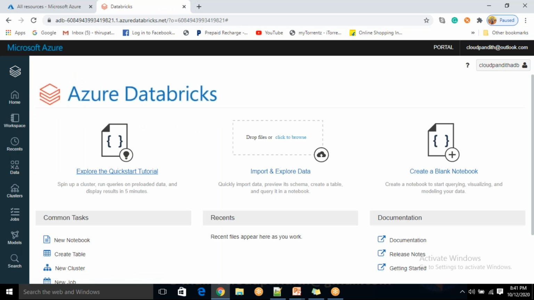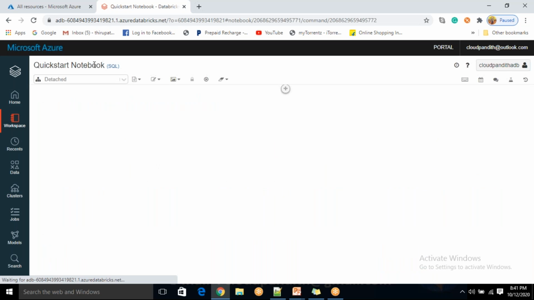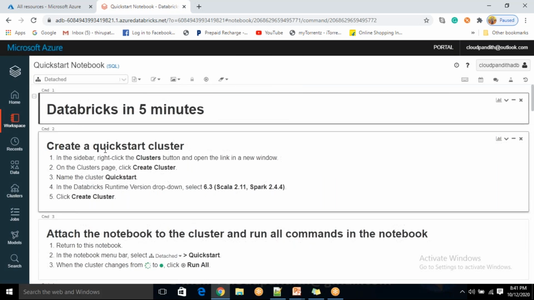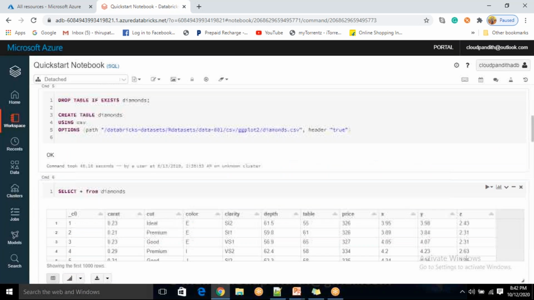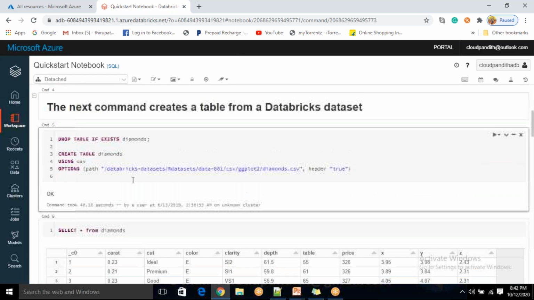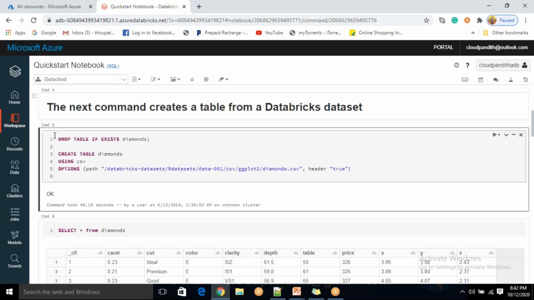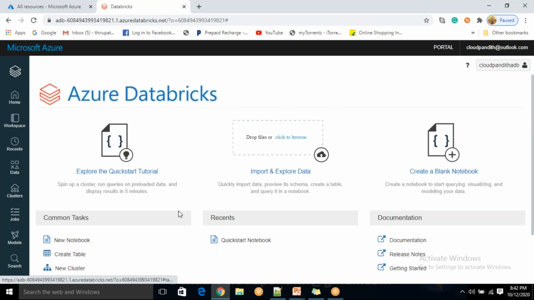Next, if you want a quick start tutorial, example, or some sample notebook for learning, just click on this. It will give you some sample notebooks. See, quick start notebook, Databricks in 5 minutes, quick start notebook. It is going to give you some material for your learning. Okay, next, let's go back. So these are the things we have in our dashboard.